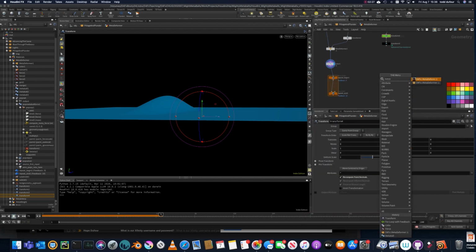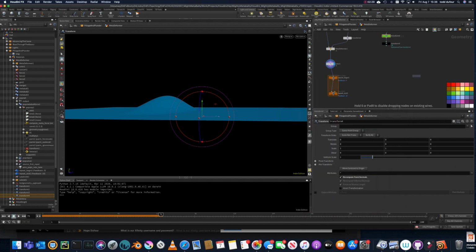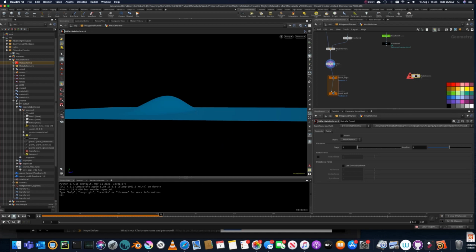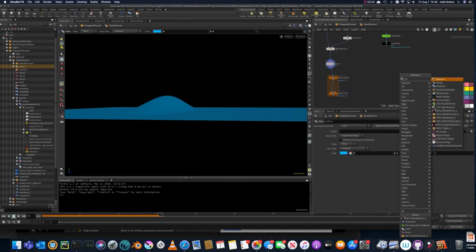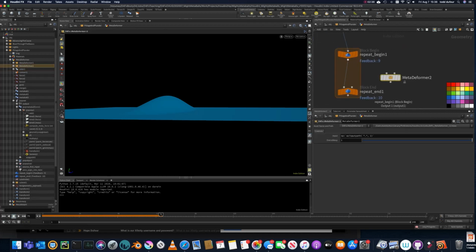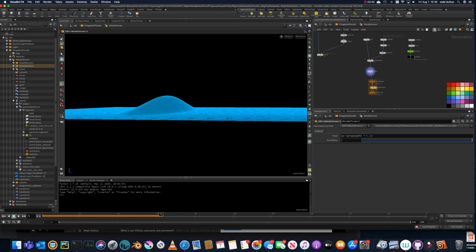And I'm going to put down another meta deform. Oh, the wrong one. That one's mine from before. I'll put down the little meta deform that we built, which is this one, and put him into the middle of this and plug him into this guy, bink. And let's see what this looks like.